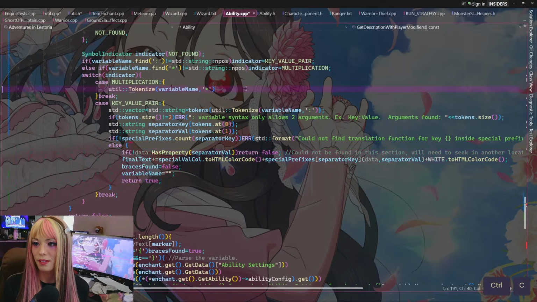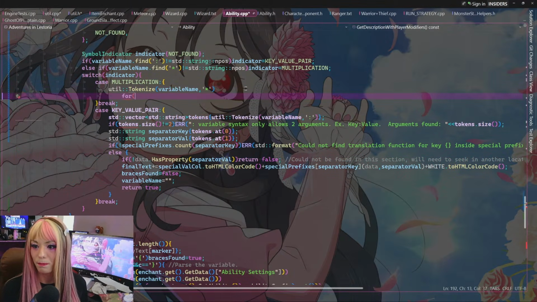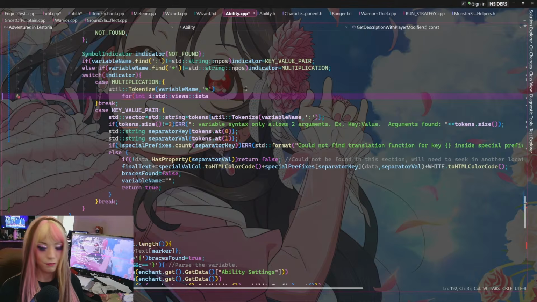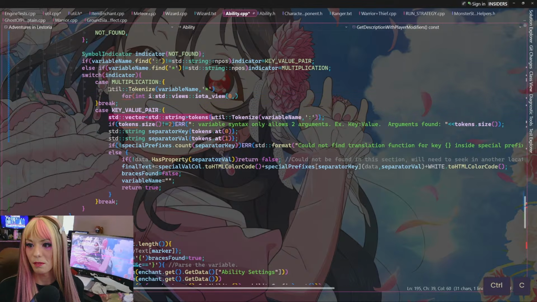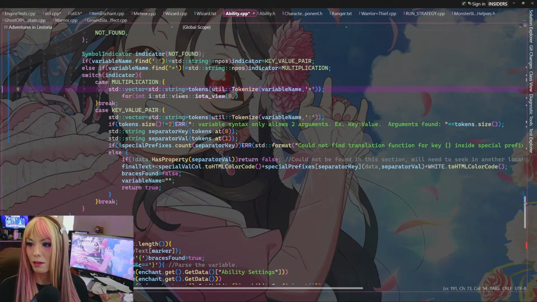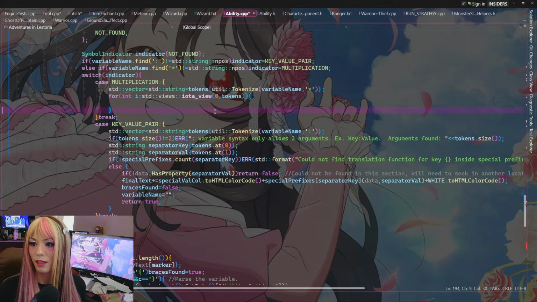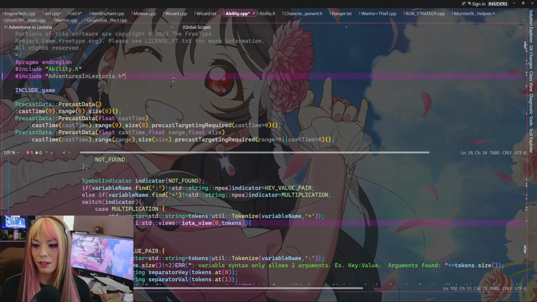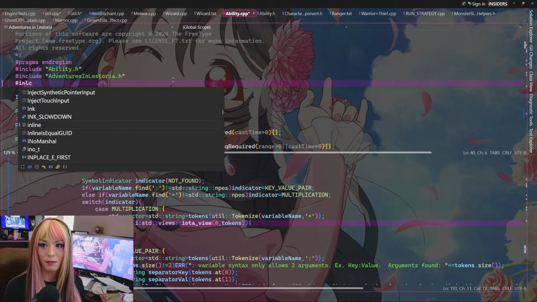So let's just go for this. We're gonna say for int i in std::views::iota view between 0 and the size of our tokenized result. Basically, we're going to iterate through all tokens. It's possible that views is not included. Let me see. Or ranges. Yeah, it doesn't look like it is, so let's include ranges.